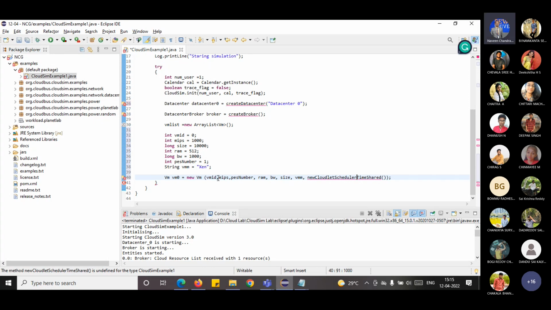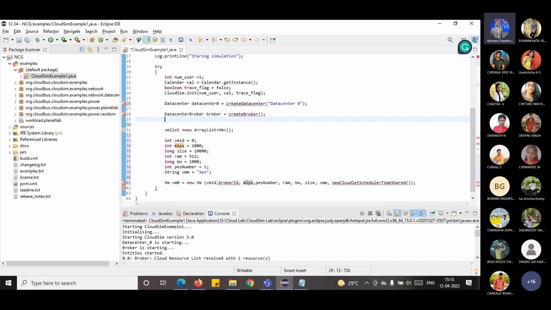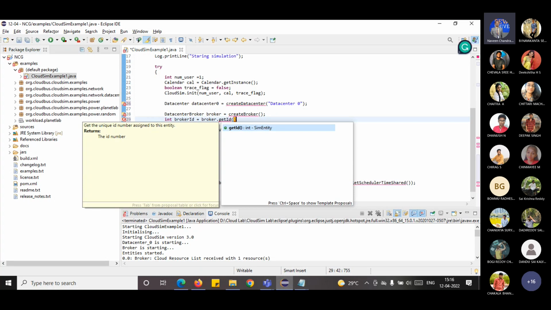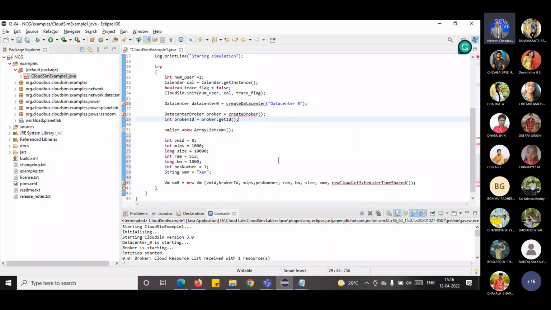So as soon as you have the VM ID, here I should have the broker ID. What is this broker ID? Still we have not initialized. See, this is where we created the broker. As we created the broker, here you have to define the broker ID also, as int brokerId is equal to this particular broker's ID I have to get. So broker dot, so likewise I have the broker ID also. That broker ID I'll be using here, right?